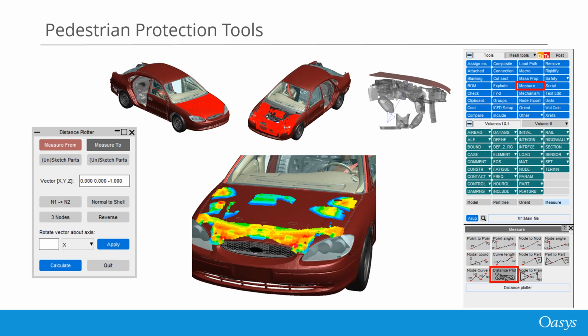So one tool I wanted to mention that doesn't live with the rest of the pedestrian tools is under measure. So this is the distance plotter. And this allows you to plot the distance between components in your model. And these can be calculated along different vectors. So it's quite useful for, say, a head impact in pedestrian protection to measure the distance between the bonnet surface and the harder components in the engine that sit below it. So this tool can be used to do that.